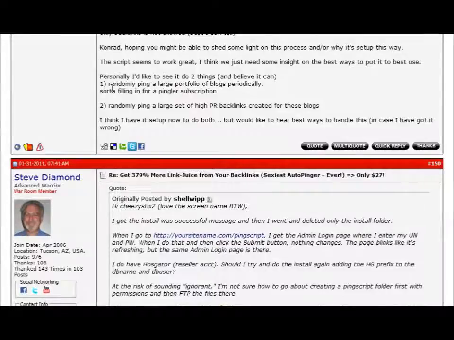And in regards to your comments here, personally I'd like to see it do two things, and I believe it can randomly ping a large portfolio of blogs periodically. The problem with this is that always the same IP addresses would be used to do the pinging, and after a while Google just simply ignores those IP addresses if they continue to ping a large amount of URLs every single day. Which is sort of the purpose of this whole script, to eliminate that problem. I myself do use Pingler. I absolutely love it, but you're right, it's probably something that we will look into more in the future.